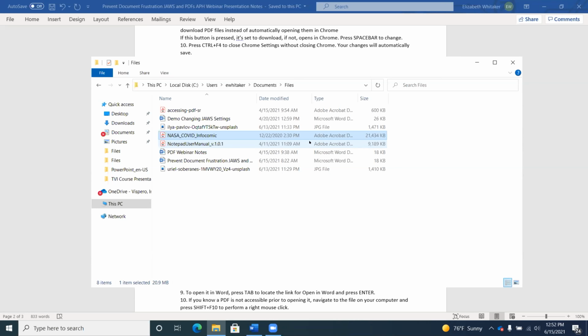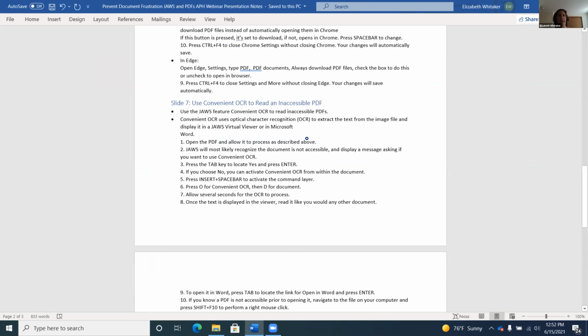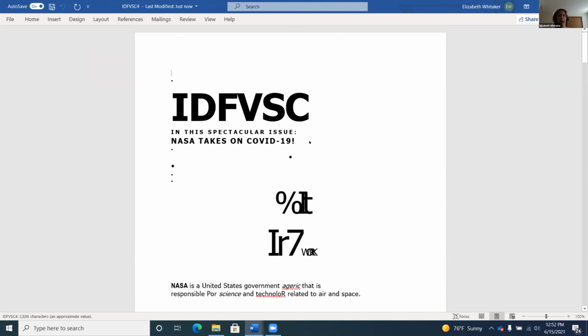We had a question about the layered command. It was at caps lock plus space, then O, then D. Yes, caps lock if you're using a laptop. Yes. Caps lock space, which is your insert space, the letter O, and then D if you're in the PDF document.